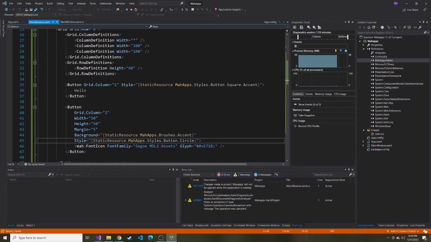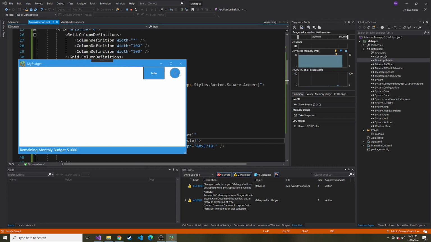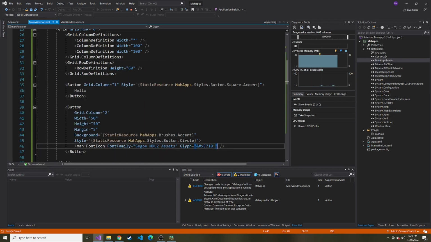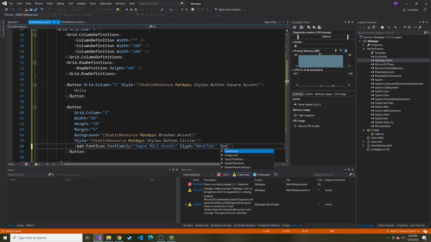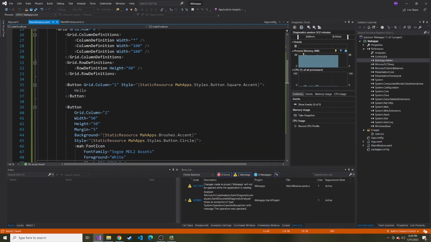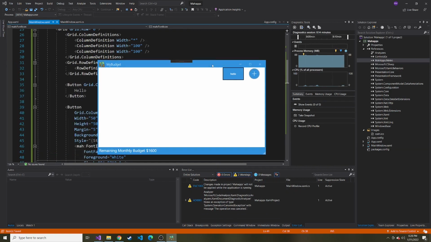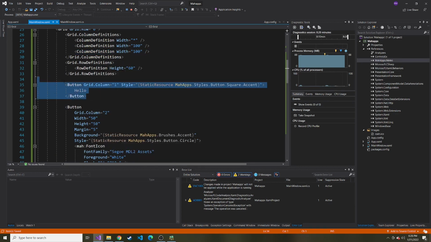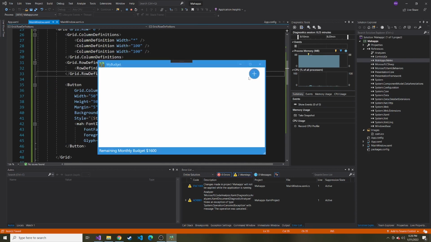So now we save that and look, we now have the accent color as the background, but we don't have the white plus yet. To do that, we can say the foreground of this font icon is just going to be white. Now if I save, bring it over, there you go. Now we have a white icon. And let's remove this button. That was just for demonstration, so I'm just going to take that out. And now, here we go.